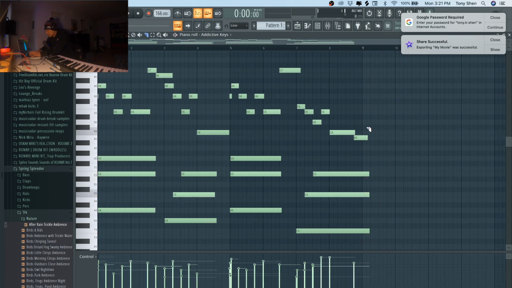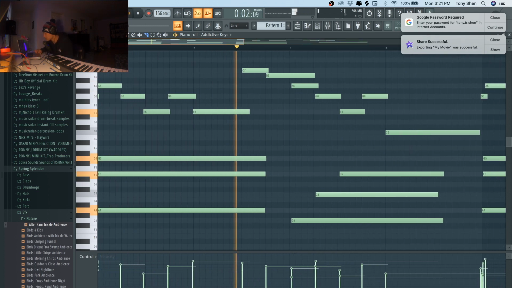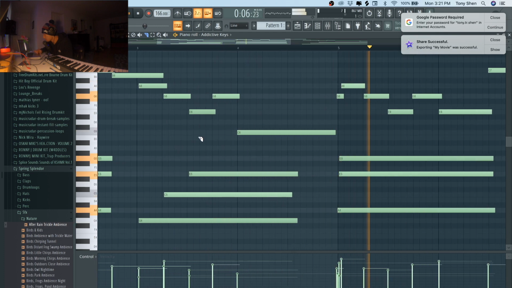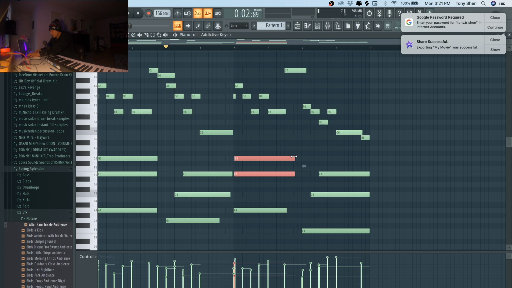Let me cut some of this tail off. I might actually nudge some of this just to get it a little bit back on grid. Same with these notes, just extend them a little bit.